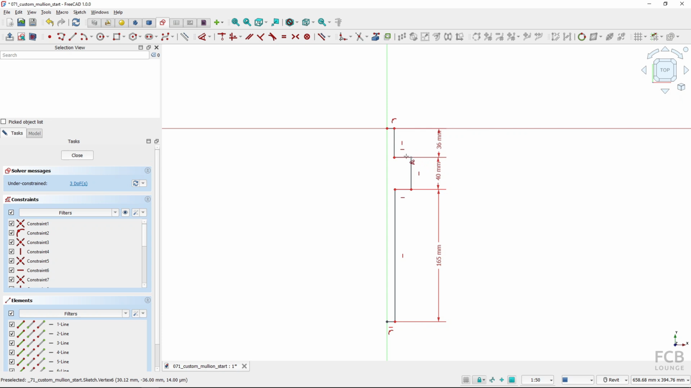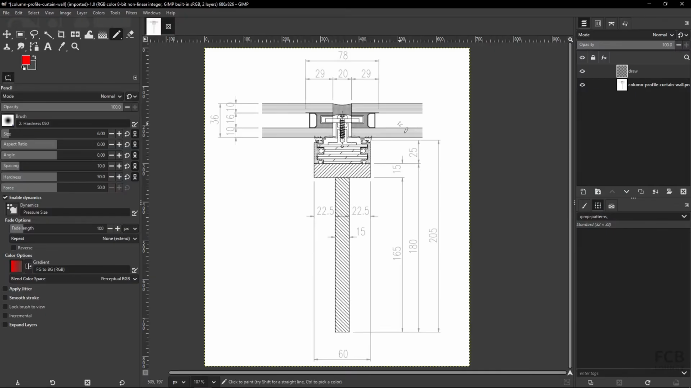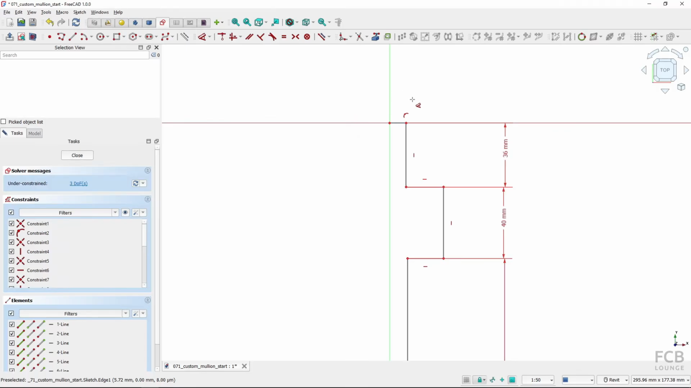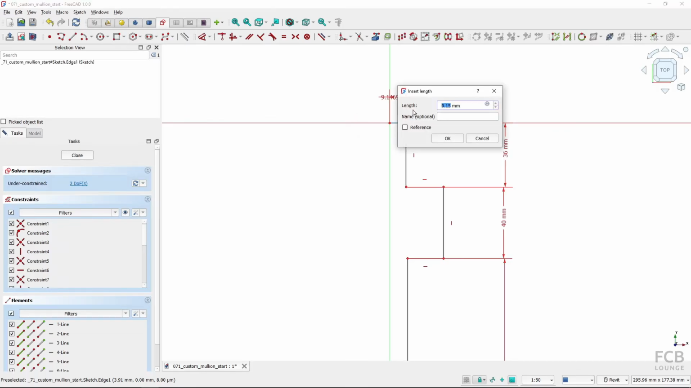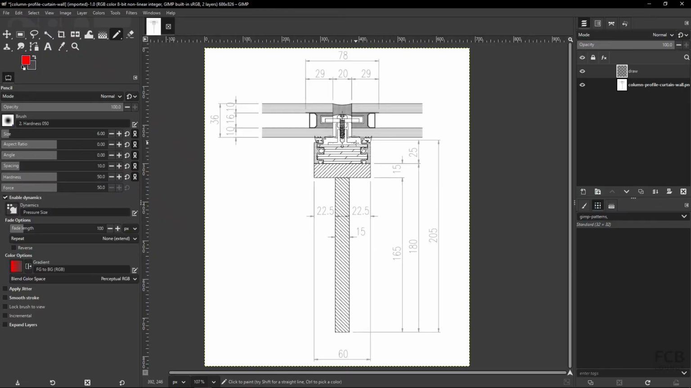So these are the vertical dimensions, and now the horizontal ones. This one is 20 altogether, but I'm dimensioning just 1/2 of it, so it will be 10. So I will select this one, click here, and this will be 10. This is 22.5.